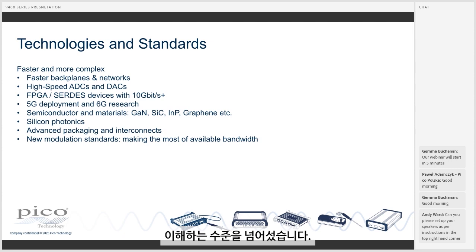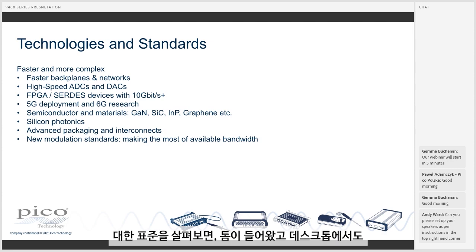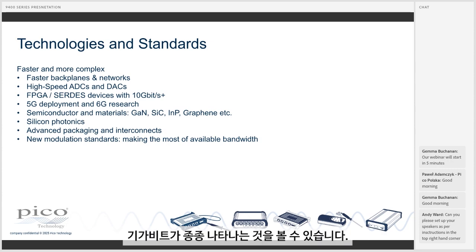Silicon photonics, again, is a big area we've been involved in. Packaging changes. And if we look at the standards now, particularly for bandwidth and data centers, we've got PAM4 coming in, and we're often seeing a gigabit to the desktop as well. So everything's getting faster.